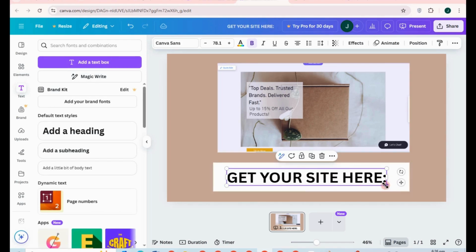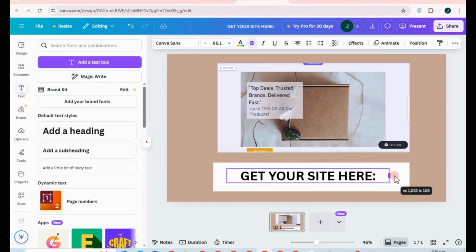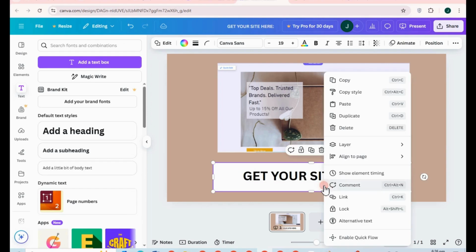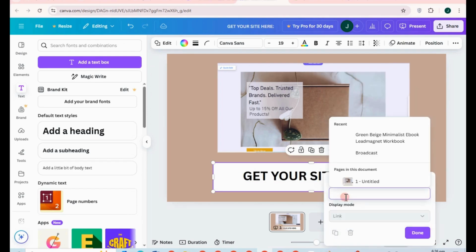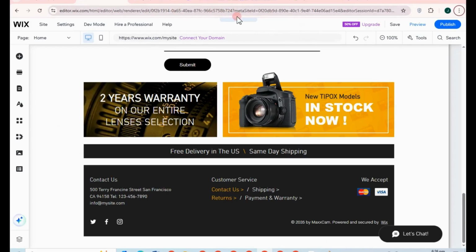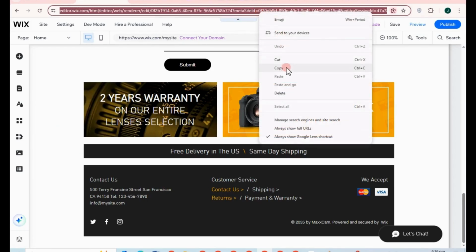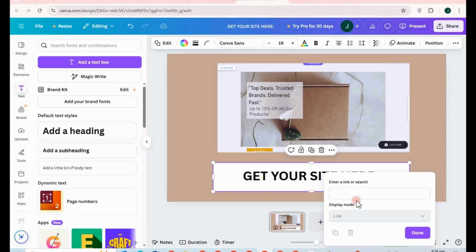As you can see, get your site here. So I'm going to add a link. Okay, so add a link right here. Now you have to copy your link. Okay, make sure that this one is published already. Paste your link right here.